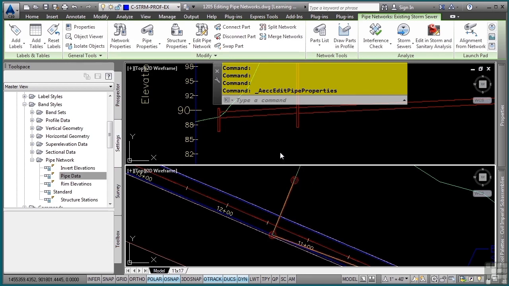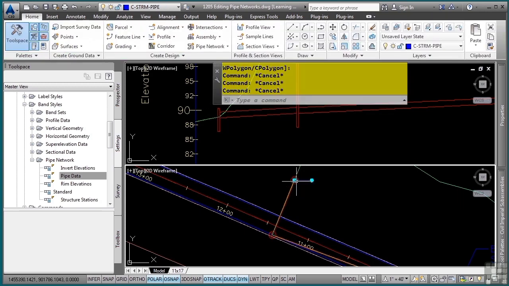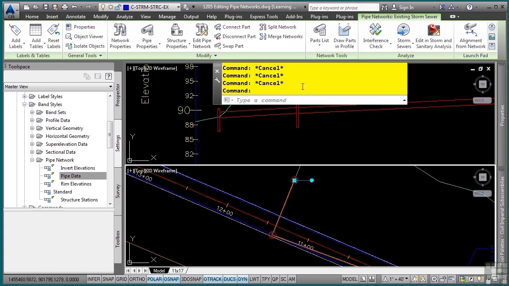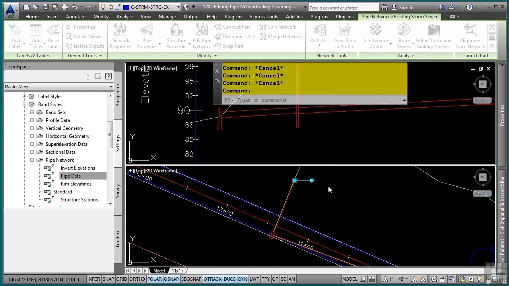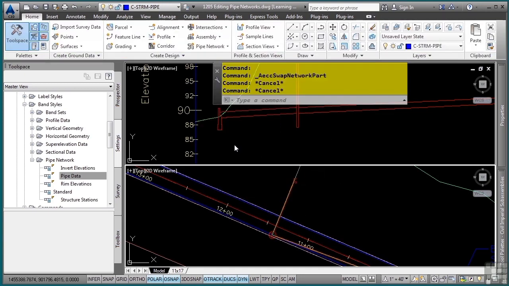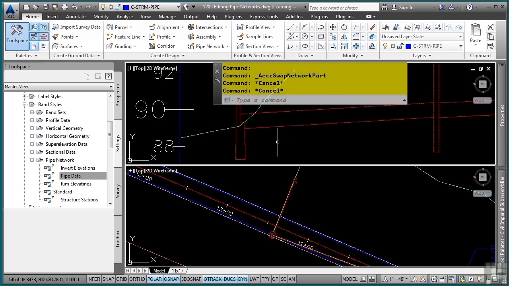So let's say, as we're placing the pipe network object, we forgot to select the correct structure. So I want to swap out this part for a wing wall. So again, you can do this in the plan or the profile view, it does not matter. I'll hit escape and select that structure, and I'll go to the swap part tool here in the modify panel. In this case, it's a concrete rectangular head wall. So I'll just select that and then click OK. And then just like that, notice how it automatically updates in the plan and the profile view to show us the correct style and everything.